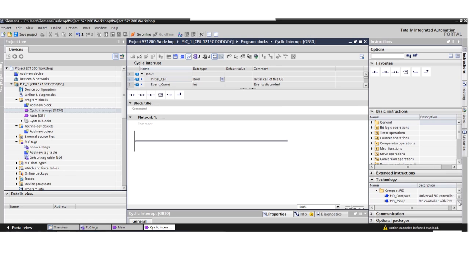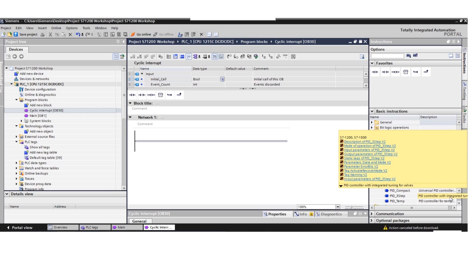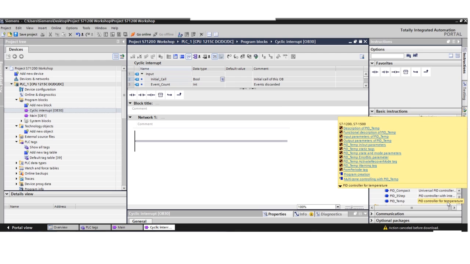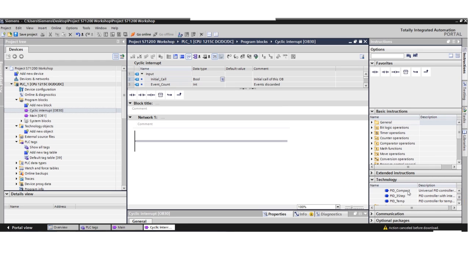And now Siemens gives you a few options. We have a PID Compact that's a universal PID controller used for a wide range of applications. PID 3-step, which is used for the integration of actuators or controlling of valves. And PID temp, which is for cooling and heating or the regulation of temperature. We're going to go ahead and keep it pretty simple and use the universal PID control block. So double click on that.